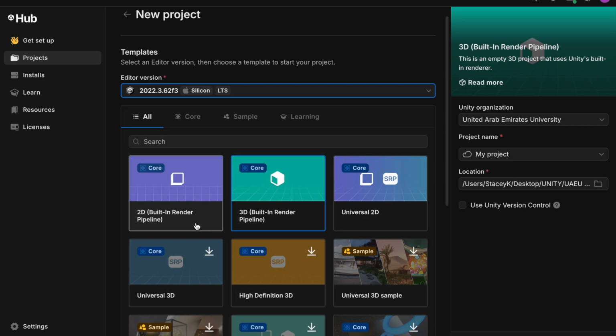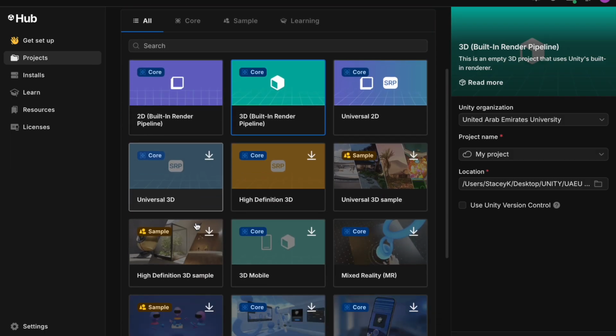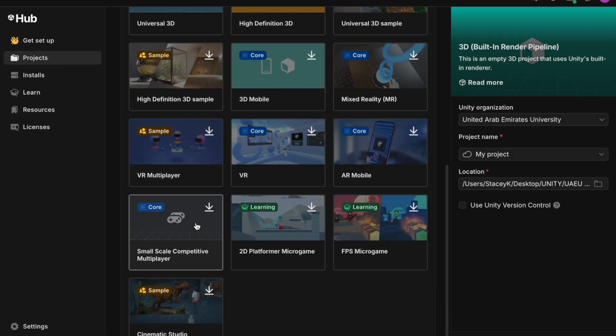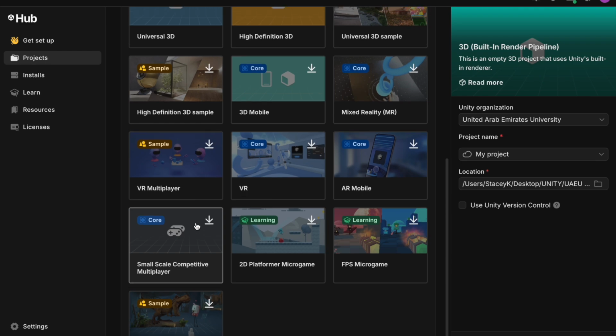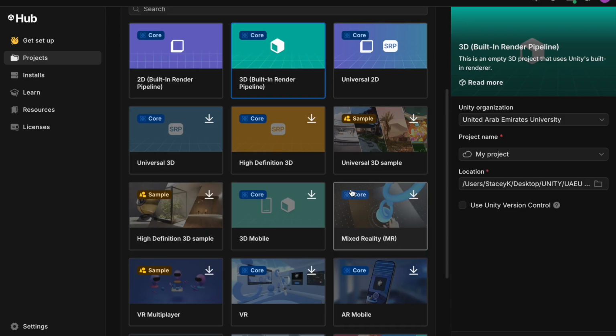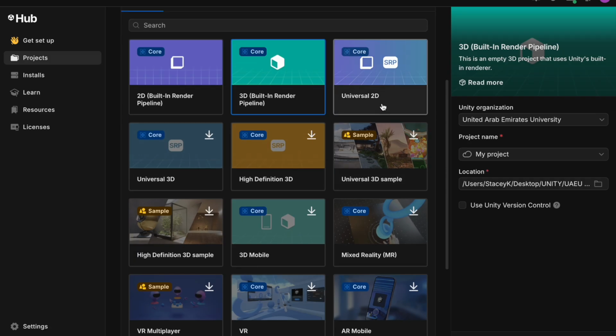Now, for a 2D game, we want to use a 2D template. We don't have to. We could use a 3D template, but with 2D it's already kind of set up for us. So that's kind of nice. So let's look and see what we have here. We have universal 3D sample, high definition. High definition is used for high-end consoles. Universal is for mid-range, can be used on both like mobile or PC. Okay, here we have universal 2D and core.